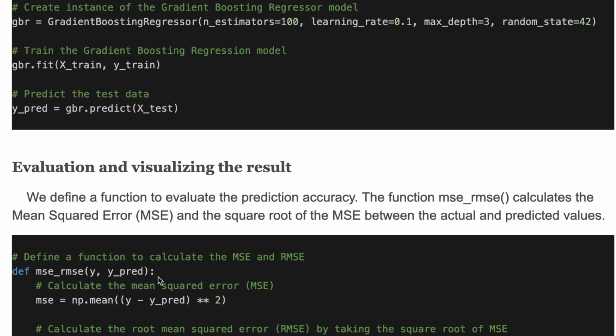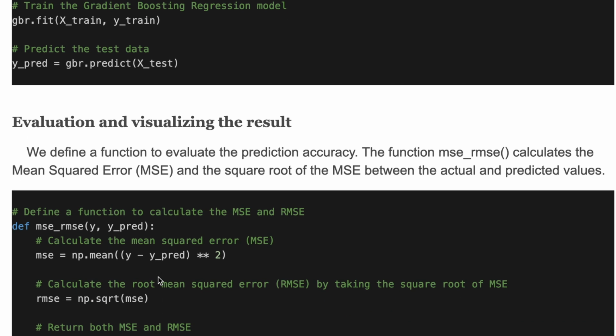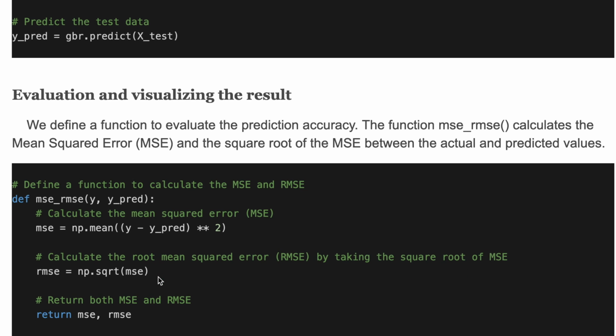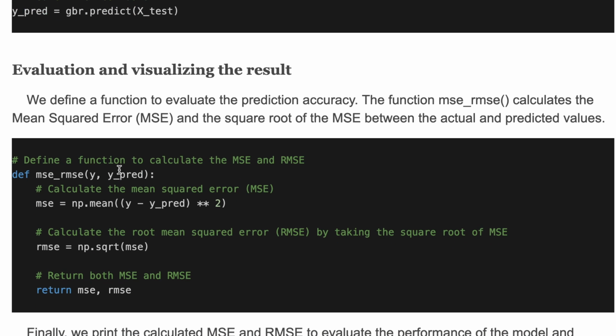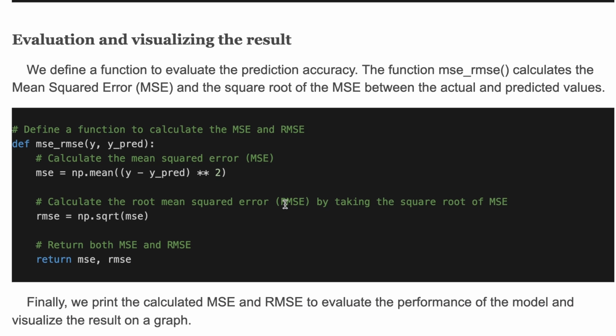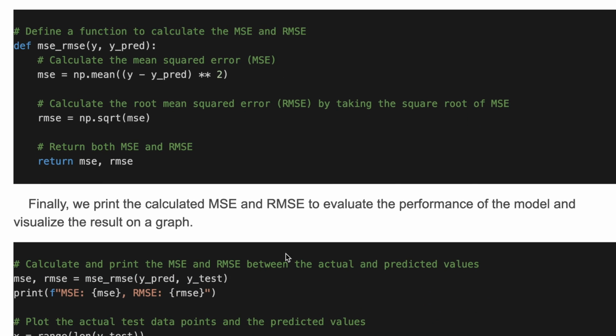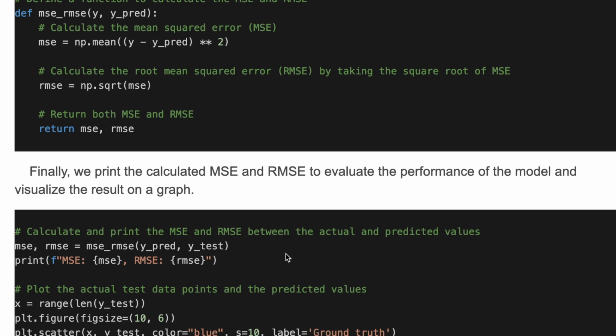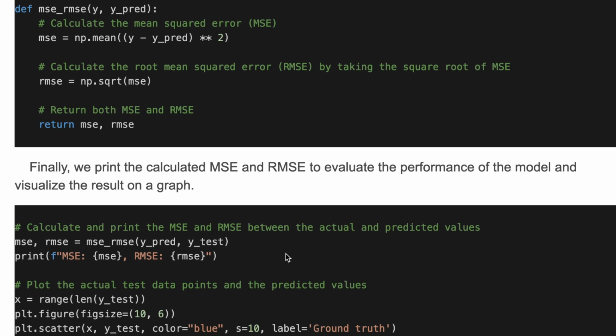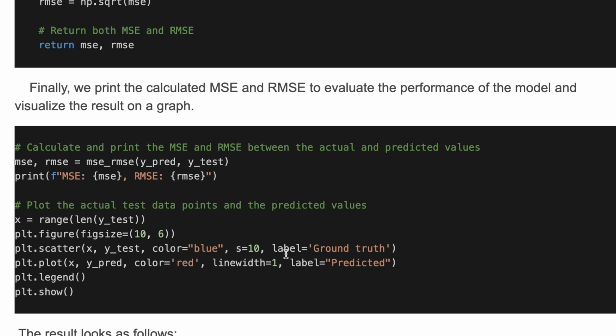To evaluate the model, we define a function to evaluate the prediction accuracy. The function calculates the mean squared error and the square root of the MSE between the actual and the predicted values. Here we define a simple function to calculate MSE and RMSE. Finally, we print the calculated MSE and RMSE to evaluate the performance of the model and visualize the result on a graph. Here is the code how to visualize the data points and the predicted values.